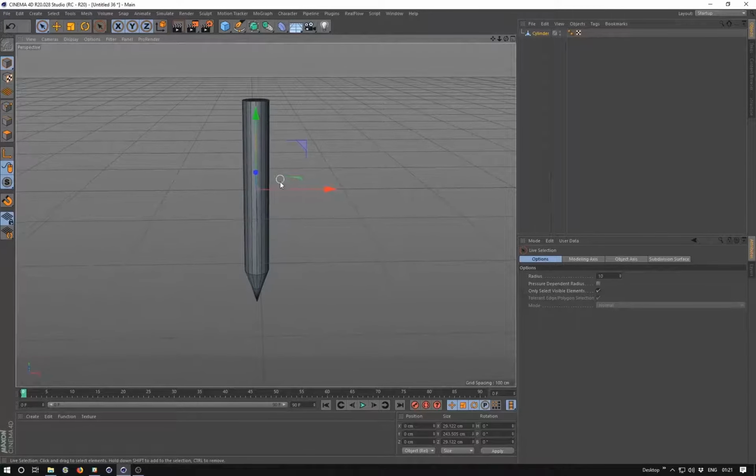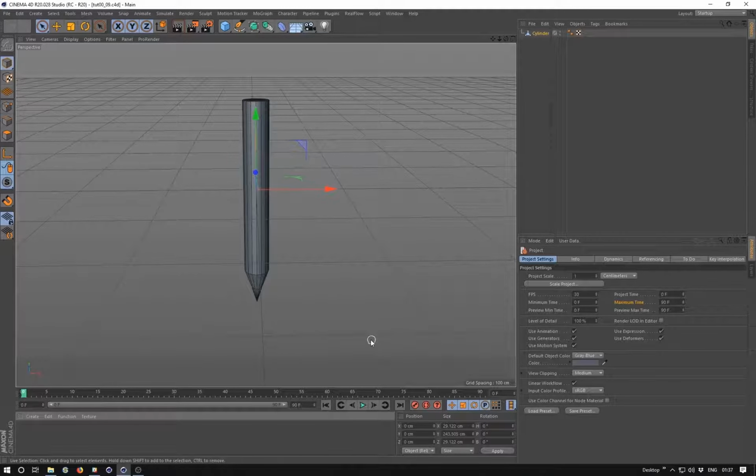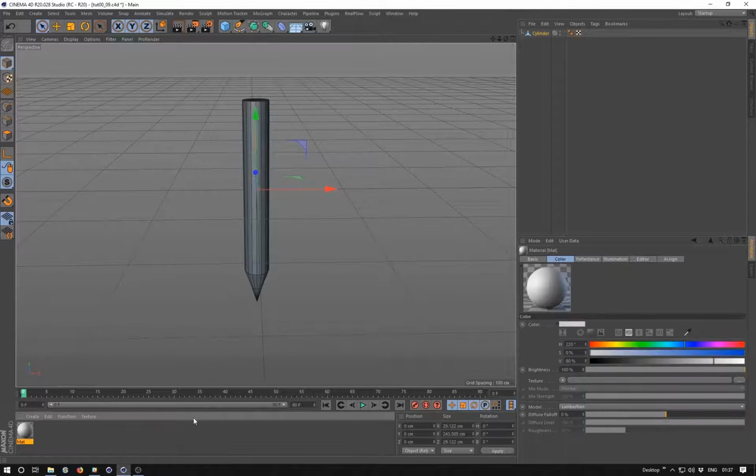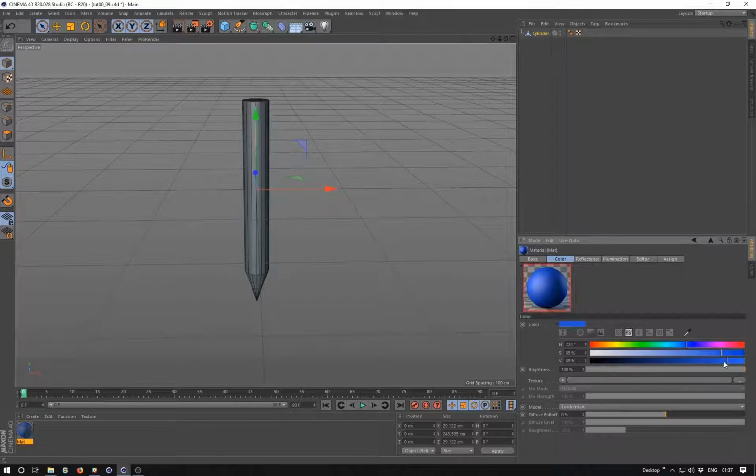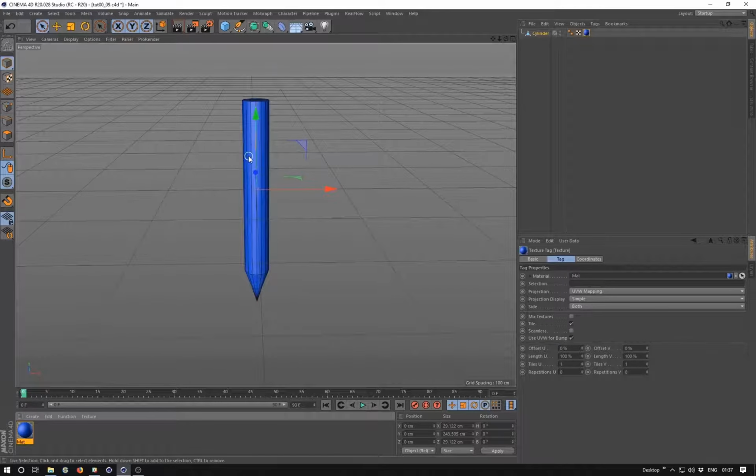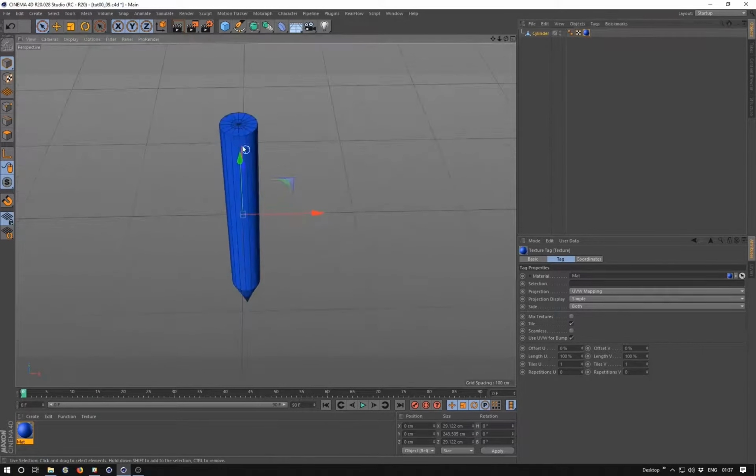Now let's color it up. For that, we'll be using materials. To create a new material, just double-click anywhere in the material editor here at the bottom and choose a material color. Blue, for example. To apply a material to an object, you just have to drag it onto the object in the viewport. As we can see, the object just got a new tag, a new property indicating a material applied to it. Now, the whole pencil is blue, and we need some of the polygons to be colored differently.